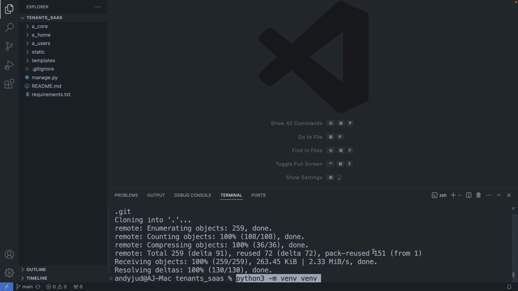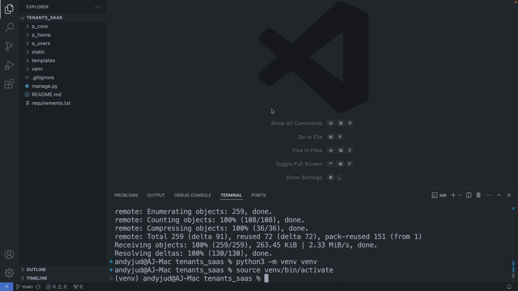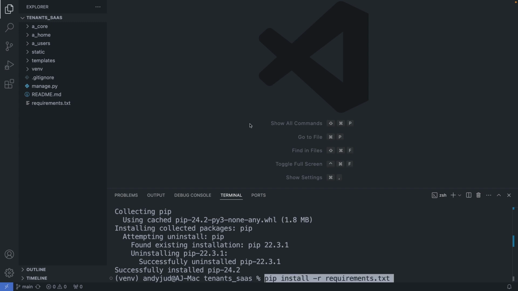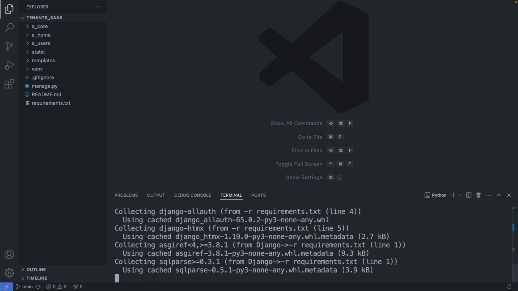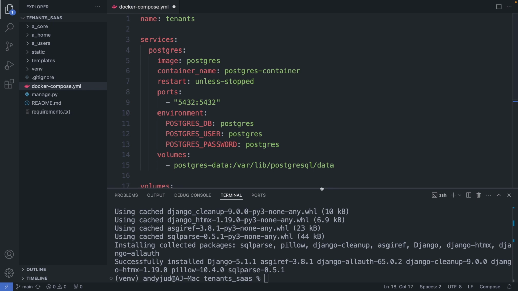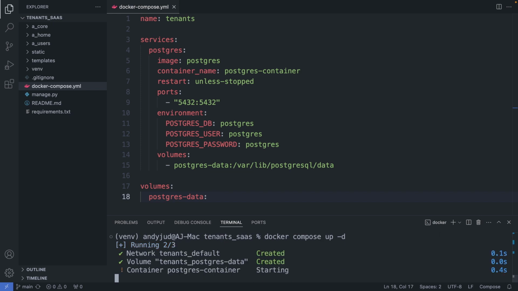Next we create the virtual environment and activate it. Then we upgrade pip and install the project's requirements. For tenants, we need a Postgres database, and I'm running this database inside a Docker container. For this, I now create a Docker Compose file. And spin up the container. Okay, the Postgres database is now up and running.